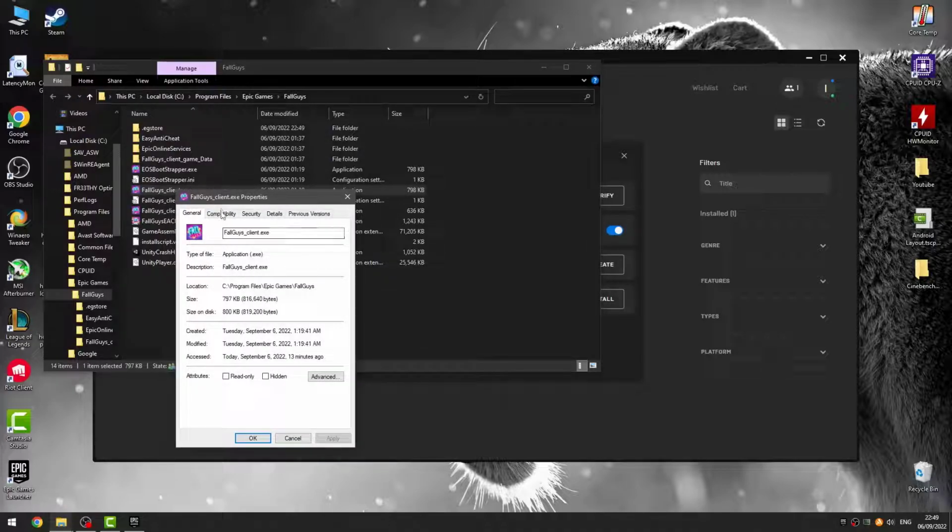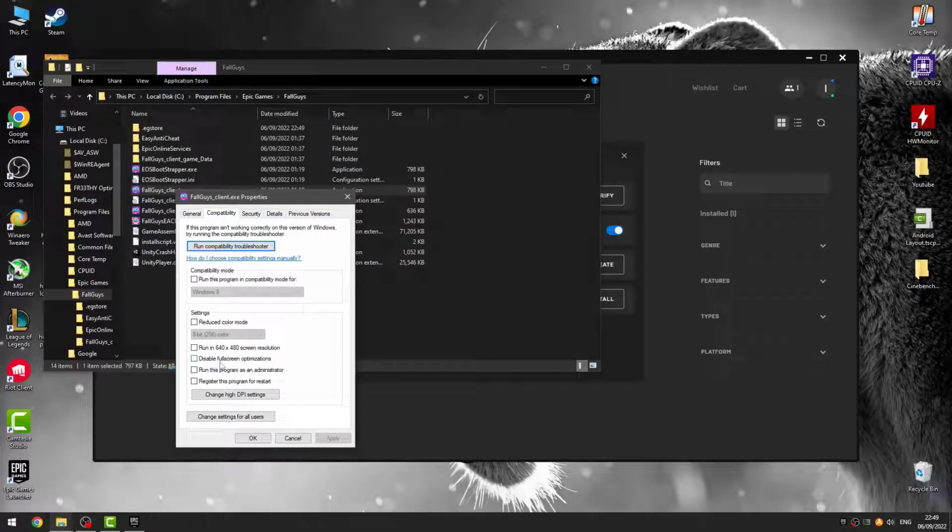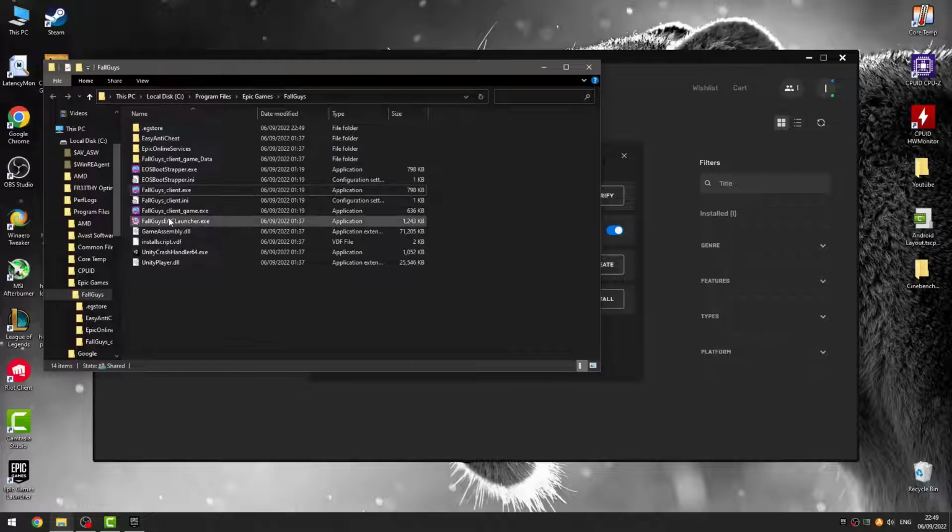Now go on over to Compatibility. And then go check to run this program as administrator and disable full screen optimization. And then go to Apply and OK. Do the same for Fall Guys Launcher.